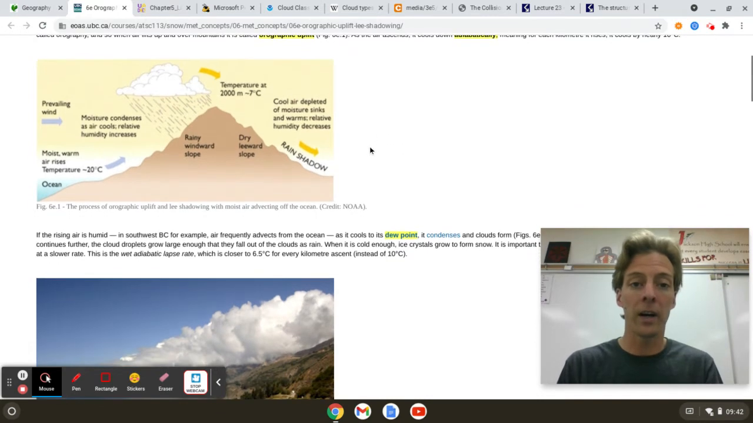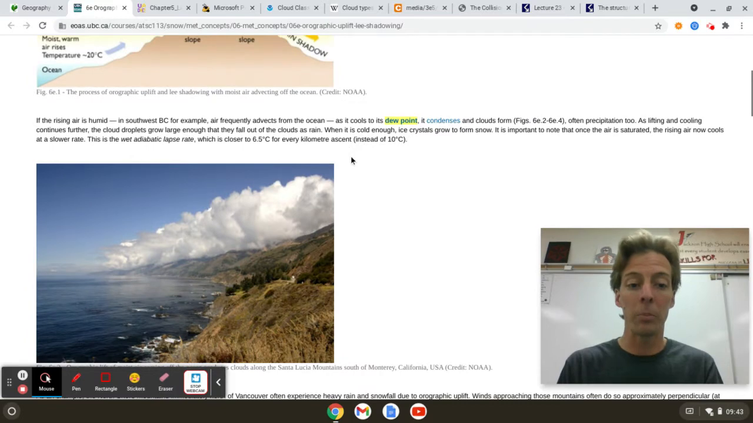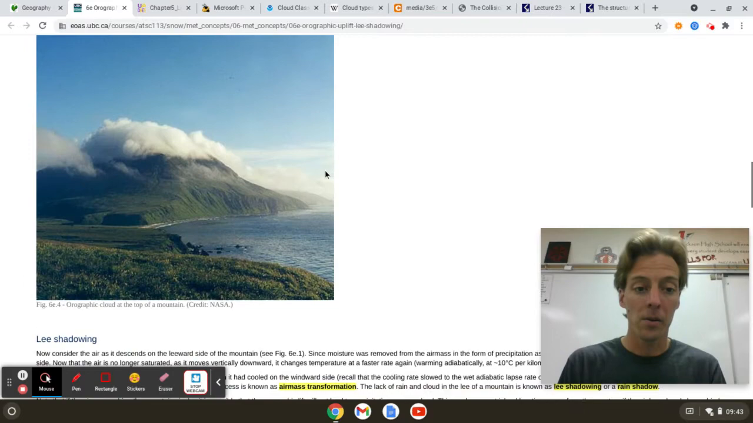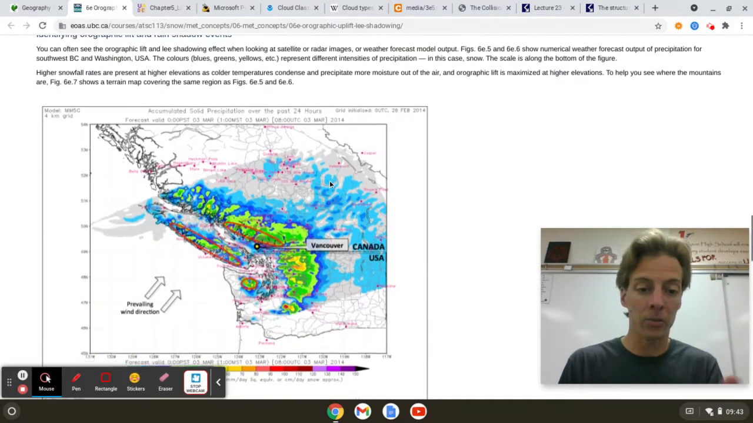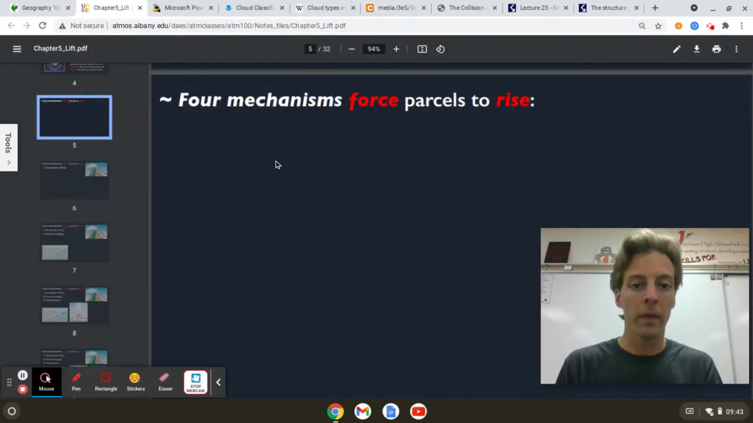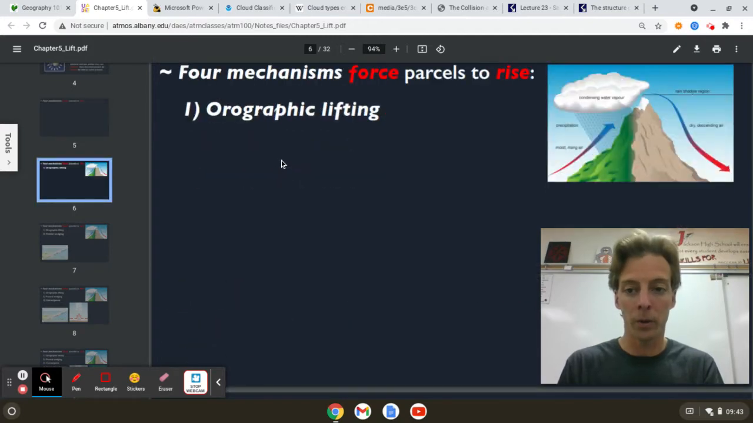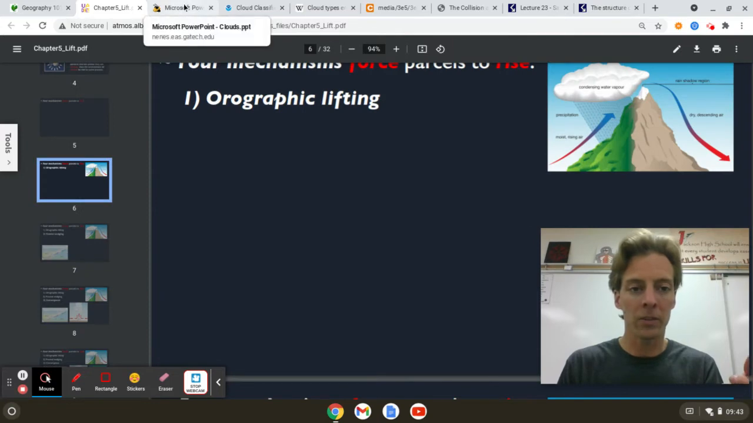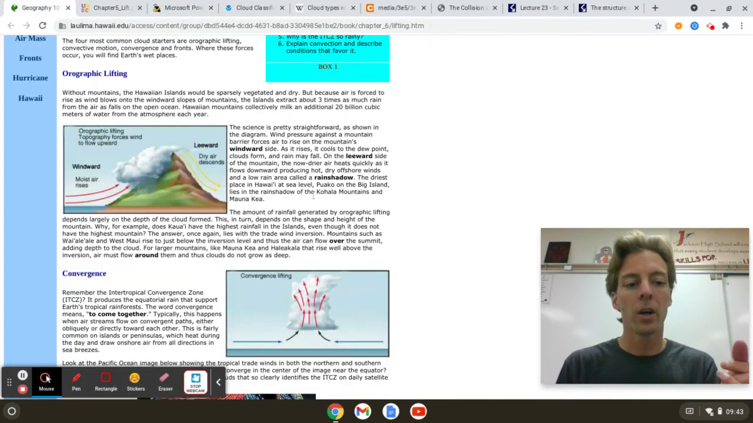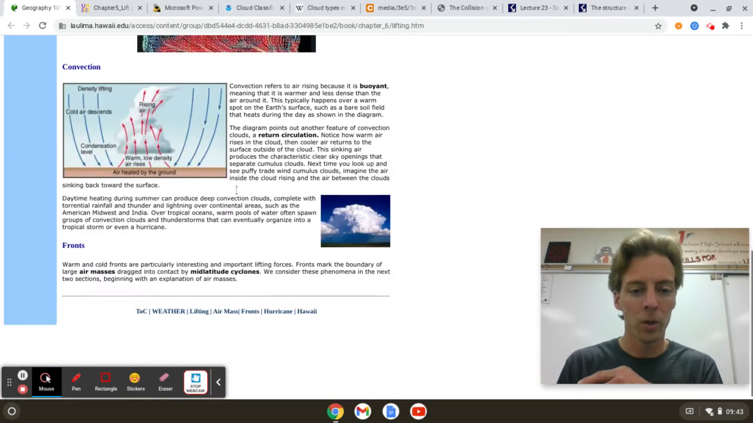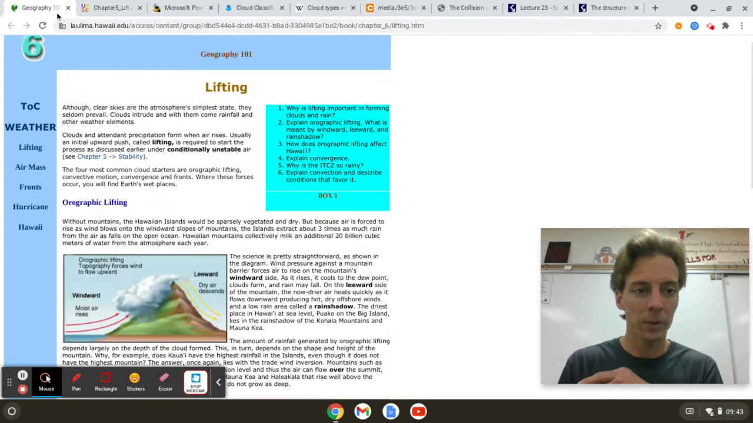The entire Sierra Nevadas do this, and you end up with the Great Basin in the U.S., right? You could see this happening. This one's Vancouver, Canada. The 4 mechanisms force parcels to rise: orographic lifting. There's one. Hold on. That's next. Nope, not next. All right, 2. I want to do frontal wedging, but that's not on here. So we get rid of that one.